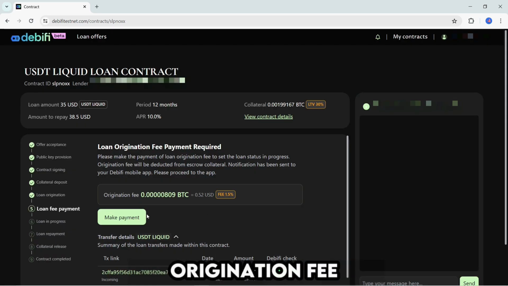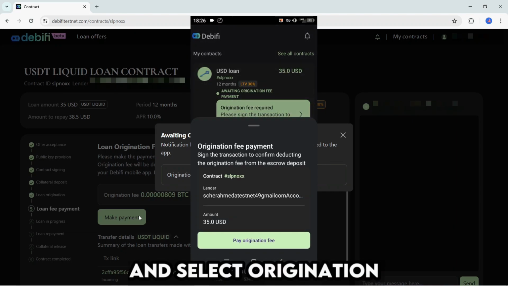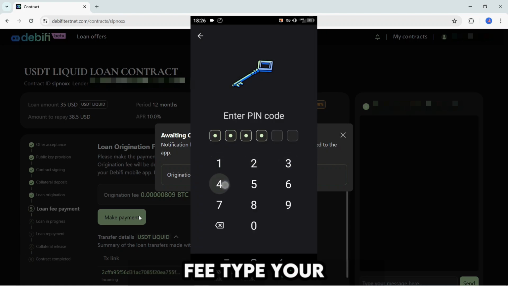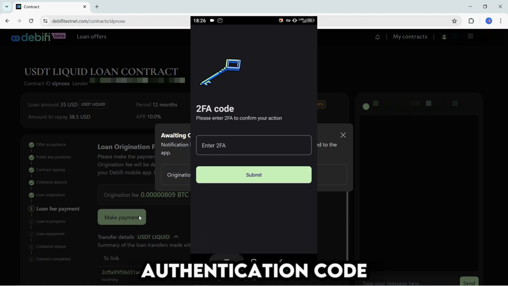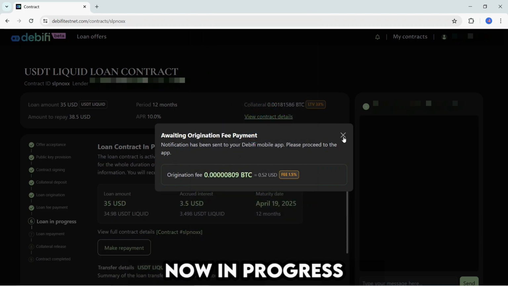To pay loan origination fee, click Make Payment. Open your Debifi app and select Origination Fee Required. Tap Pay Origination Fee. Type your PIN. Enter two-factor authentication code and tap Submit. Loan contract is now in progress.